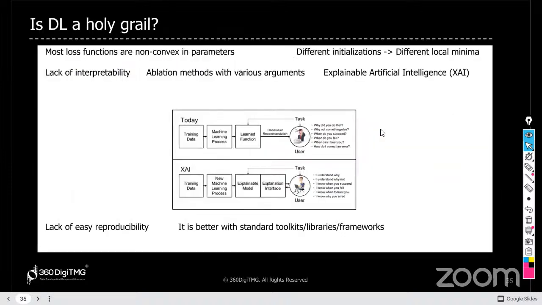And is deep learning a holy grail? No, it is not a holy grail. So here, see, most of the loss functions are non-convex in parameters, and you have different minima, and you lack interpretation.